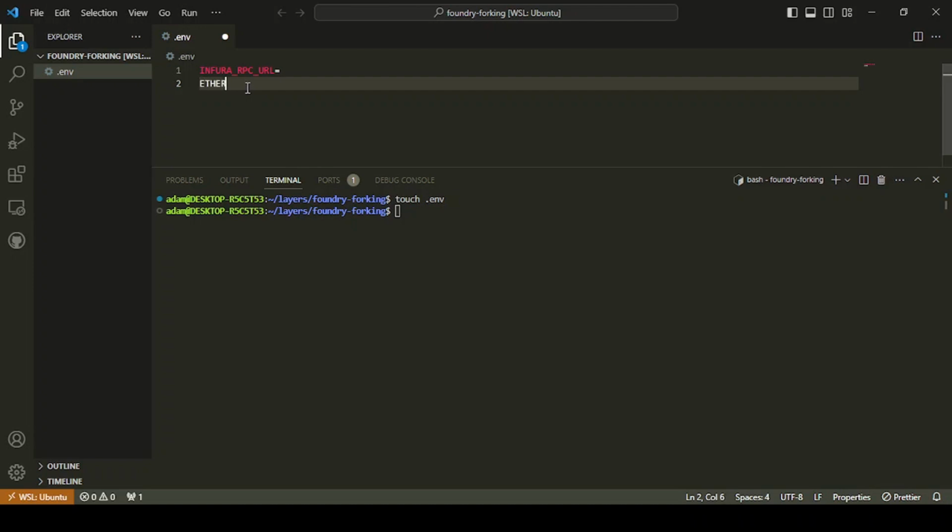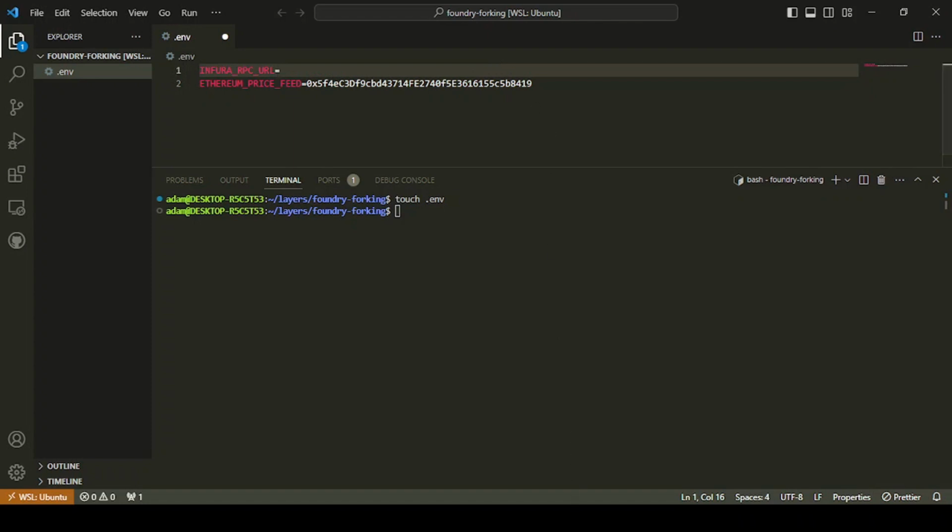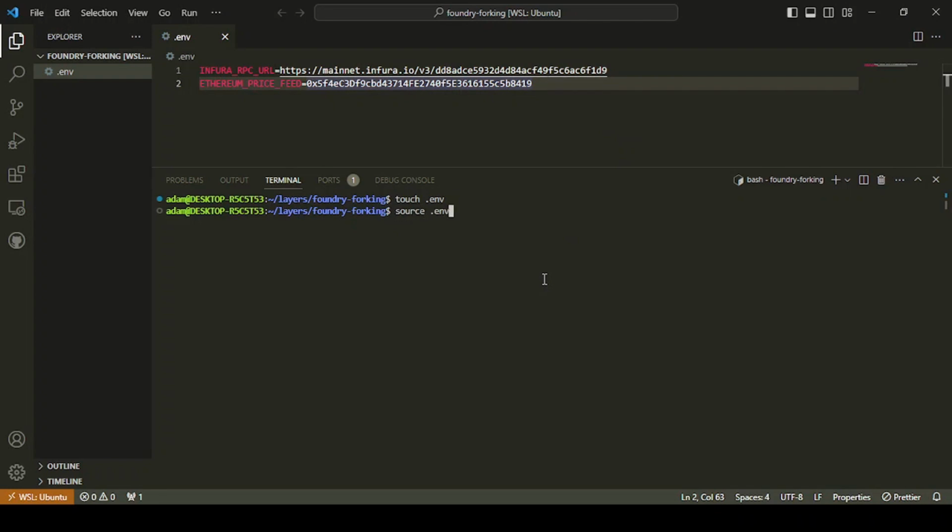And then I'm going to call this one Ethereum price feed. This is just going to be the contract address of the Ethereum price feed for ETH USD. That's the address on Ethereum Mainnet. And my RPC URL, yours will be different. I'm going to delete this one afterwards, so people can't use it. And I'll just load the ENV to the shell.